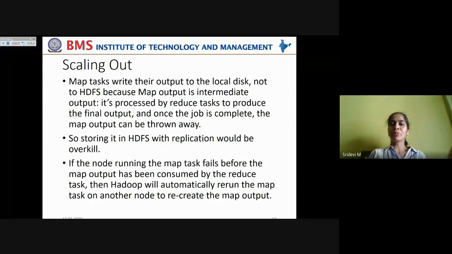It is processed by reduce tasks in order to produce the final output. And once the job is complete, the map output can be thrown away. It need not be stored permanently anywhere. So storing it in HDFS with replication would be overkill. It would actually overburden HDFS to store the map output, because it will not be used further once the job is complete. Okay.